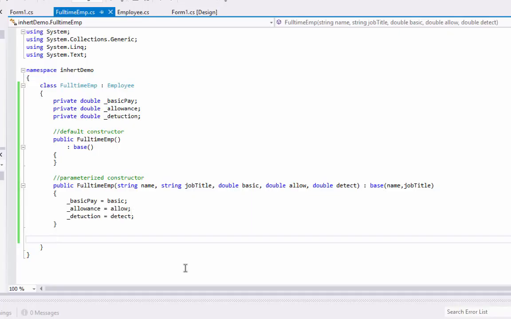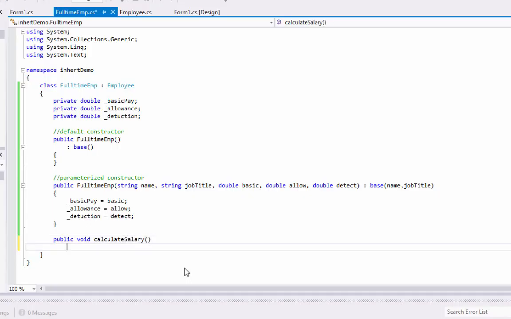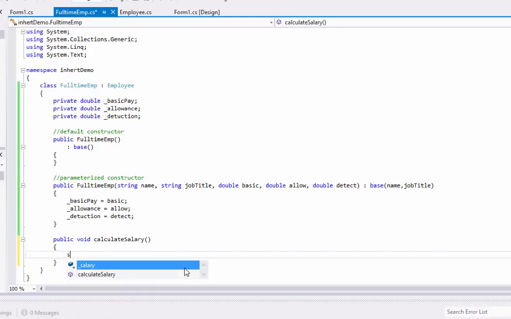All right, now I'm going to create a new method which is going to calculate the salary of the full-time employee. So I'm going to make this a public method, and it does not return any value. The name of the method is calculate salary, no parameter, and inside this, how do we calculate the salary?